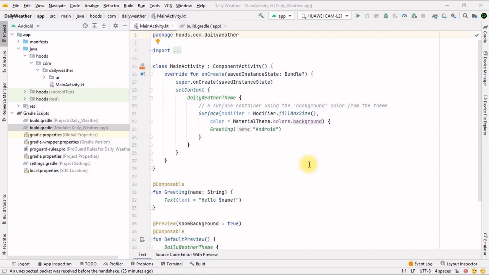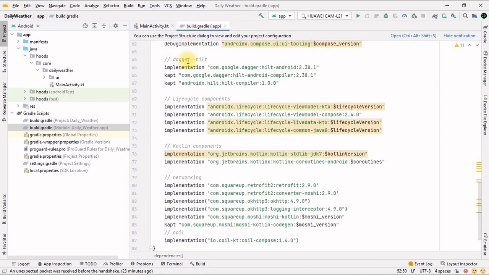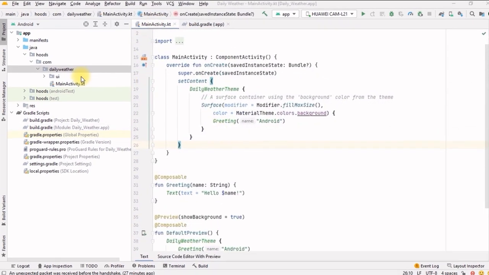Now we have navigated to Android Studio, and before we start here, I have added the dependencies which are necessary in order to complete this application. You can just go to the link in the description box below and copy these dependencies. After that, we are good to go. Now let's create the packages here.